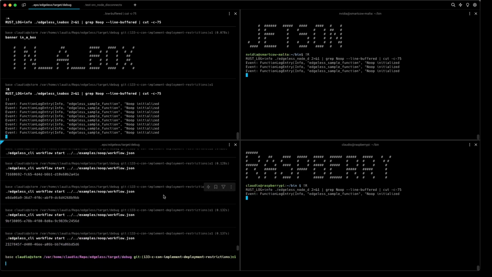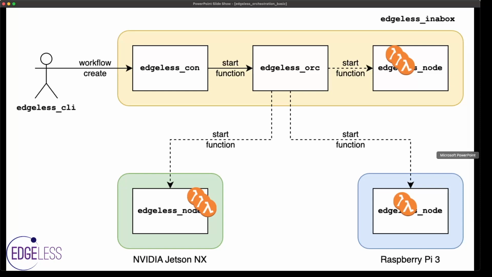And eventually also the Raspberry gets one, that's just random, etc. So we see that the assignment of new functions within workflows is done in a more or less random manner on the 3 nodes available. Let's go back to the example.